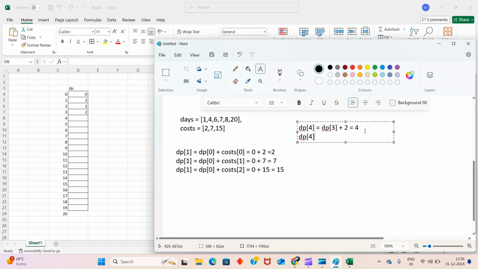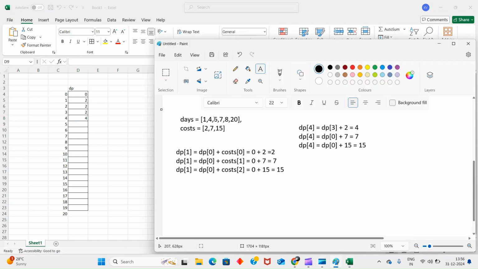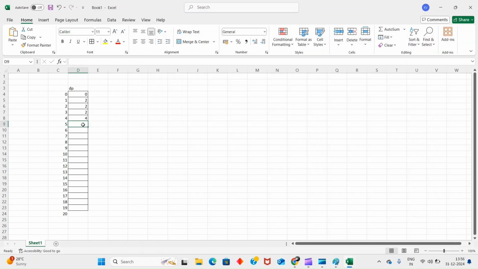dp of 4 is equal to dp of, here it will be 0 only, because i is not greater than 7, because for i minus 7 we want to calculate the max of 0 and i minus 7, right? So it will be 0 plus 7, which is equal to 7. Again dp of 4 is equal to dp of 0 plus 15, which is equal to 15. Okay, so what is the minimum? It is 4. So on the 4th day, to reach this day, the cost is 4. Again for 5, we are not traveling, so the value will be 4.